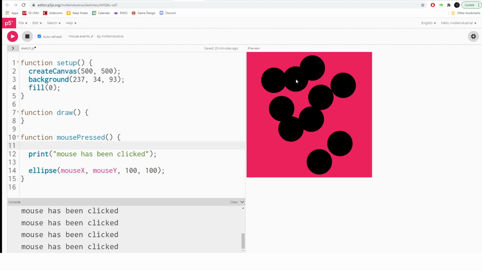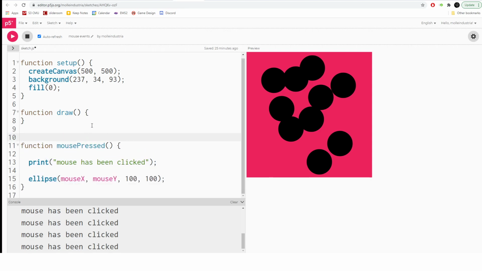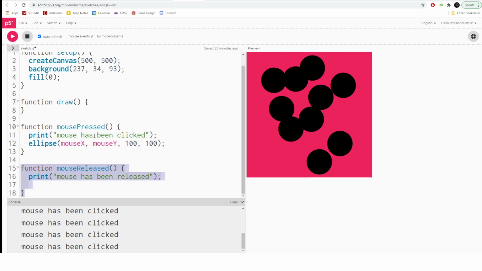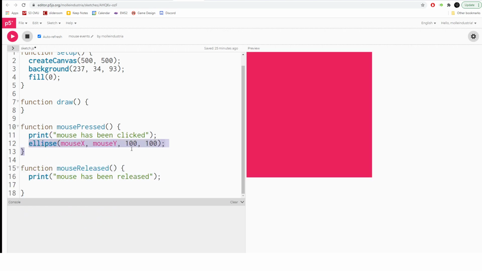If you try to press and drag like I was doing before, it will not allow you to draw things, because in the draw cycle you don't actually have anything, so nothing is happening every frame. The only thing happening is at the moment the mouse is pressed. In the same way, you can also detect the release. Sometimes for some reason you might want to do so.